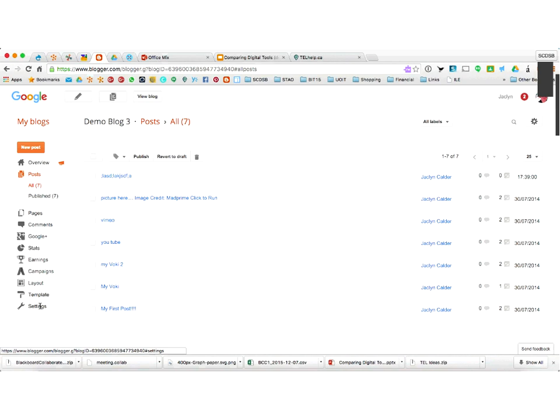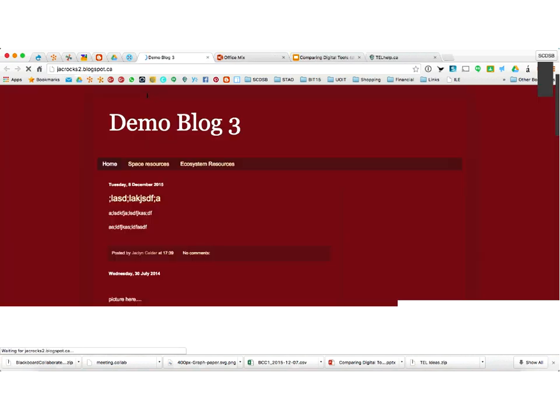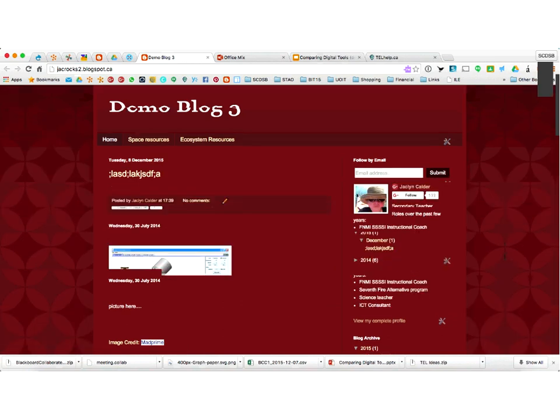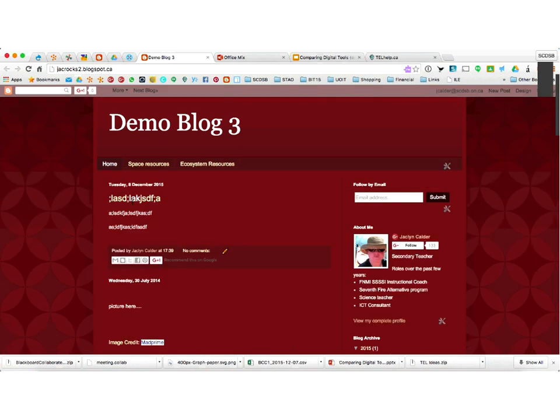Down here I can set my settings. I can change the look and the feel on the template or the layout. And then I'm just going to go to view my blog. And you can see the post I just created. And the idea of a blog is that when you make a post, it pushes the other ones down.